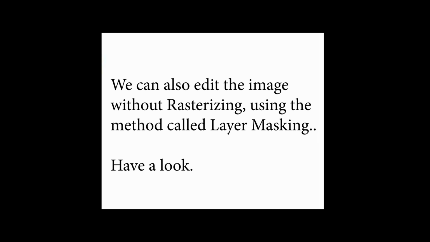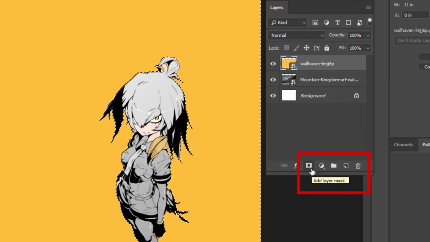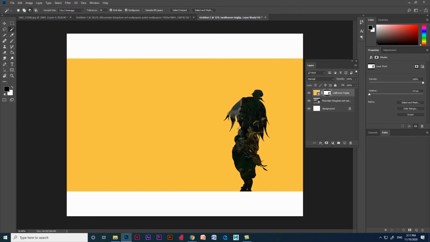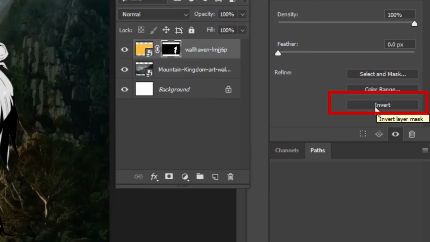Without rasterizing, we can also edit the image. For that, do the selection and you can see an option called layer mask that should be selected. If we click it, the selected place will be removed without rasterizing the image, and the image quality remains the same because we did not rasterize the image. You can see that the selected place got removed, but it has been inverted. No need to worry. We have options for this. You can see an option called Invert in the panel section. If you click that, the selection will get inverted.